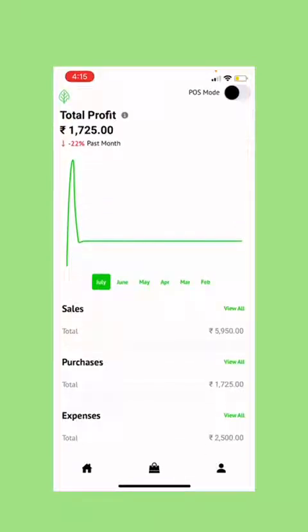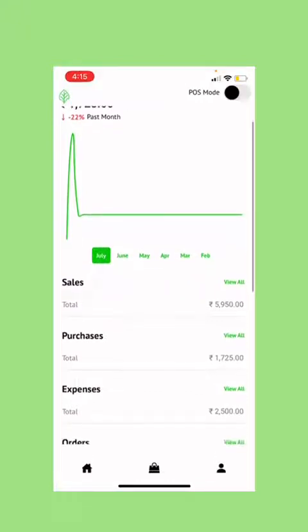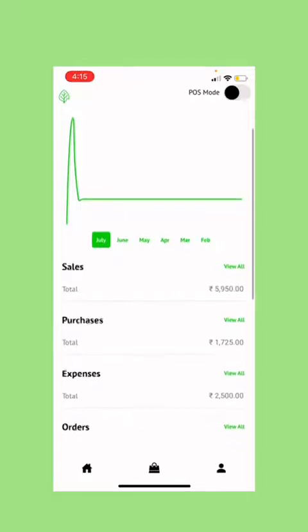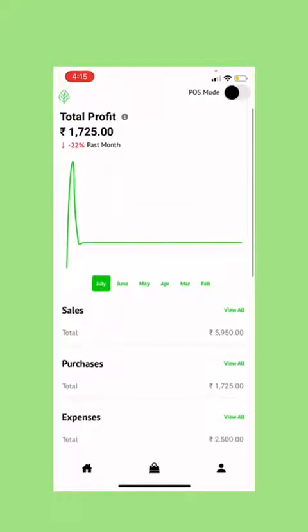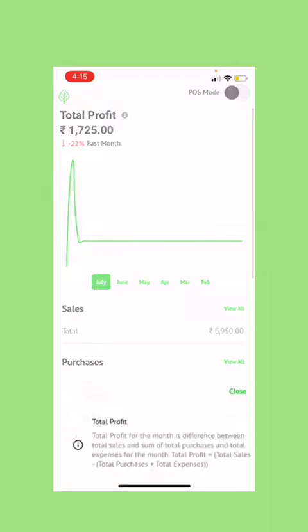As I mentioned before in my previous talk, the total profit that you see here up top is the total sales that have occurred for that particular month, subtracted by the purchases and the expenses. You can click on the eye icon here, the information icon, to get those same details.